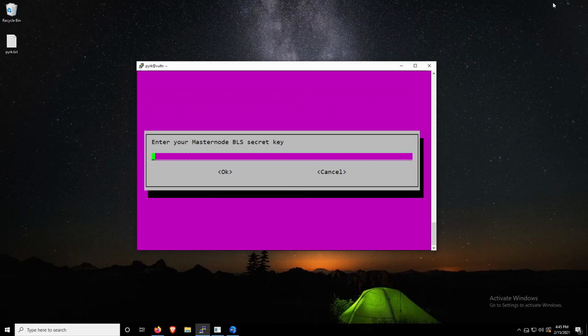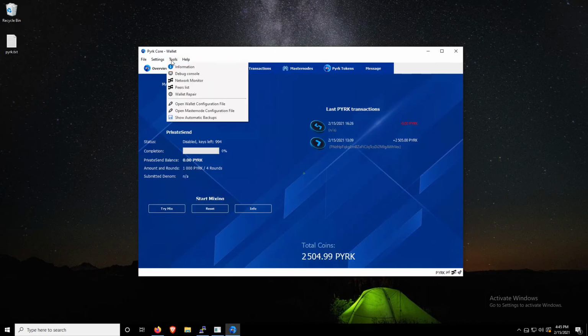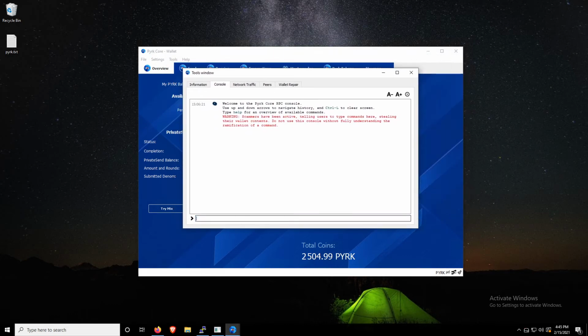All right. So let me go ahead and minimize these for just a minute. Pull up the Pyrk wallet. Go to Tools, go to Debug Console, and then from here, we're just going to go ahead and paste bls generate. Hit enter, and now we have 2 different strings of numbers. The first one is the secret one, the second one is the public one. All right. The BLS key that the Masternode is asking for is the secret one. All right. So copy just the number here.